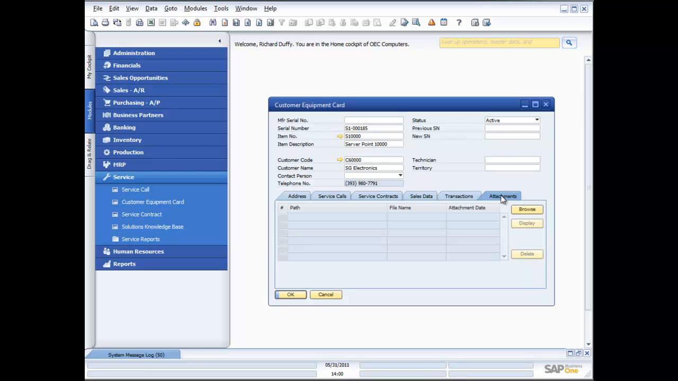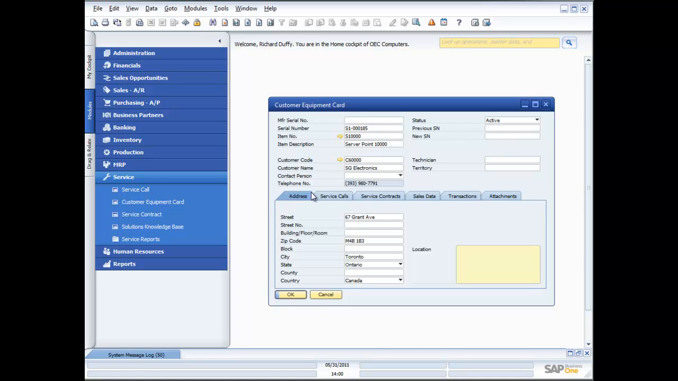I also have the ability to create additional attachments. I can take photos of the product. I can record a video showing us doing the implementation or installation of the product. So everything about that product I can record here against the customer equipment card, including, if required, a manufacturer's serial number. So the customer equipment card is really the central point if you are going to do equipment-based servicing.